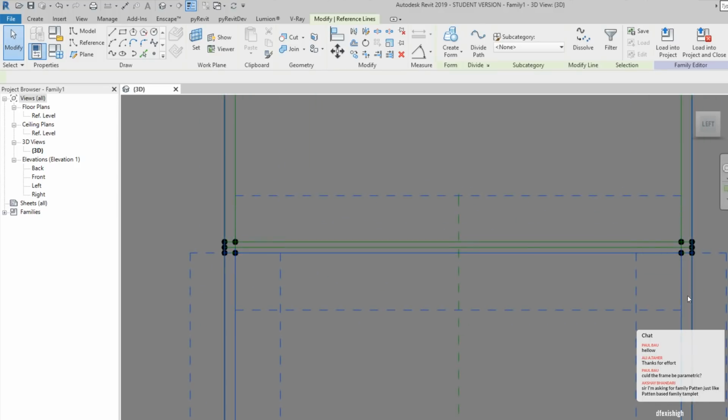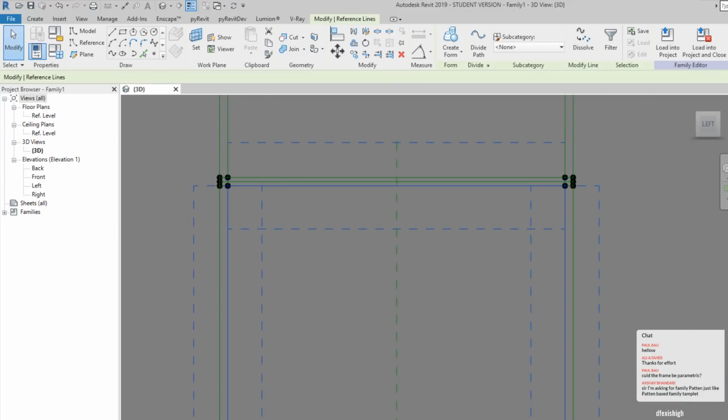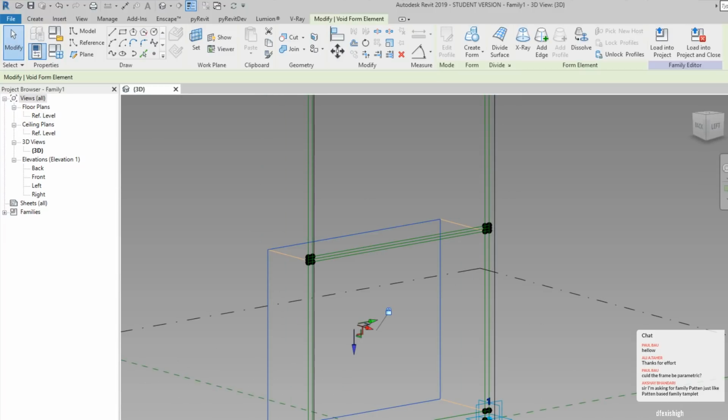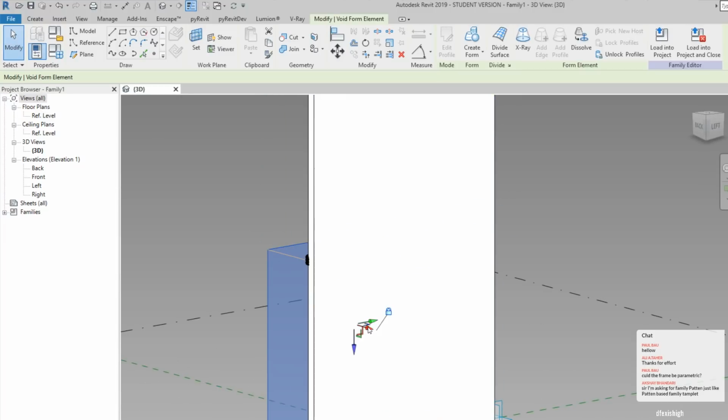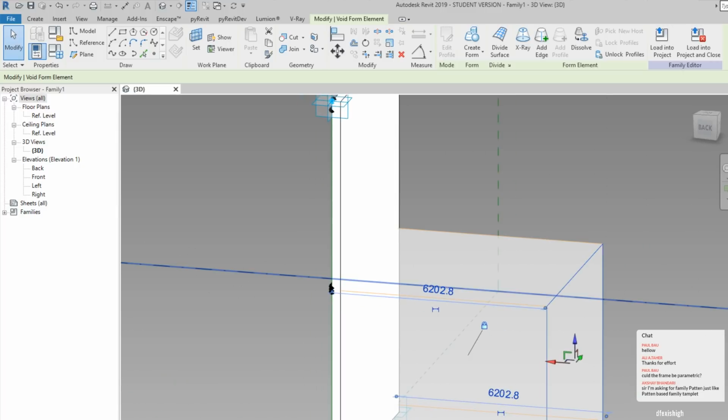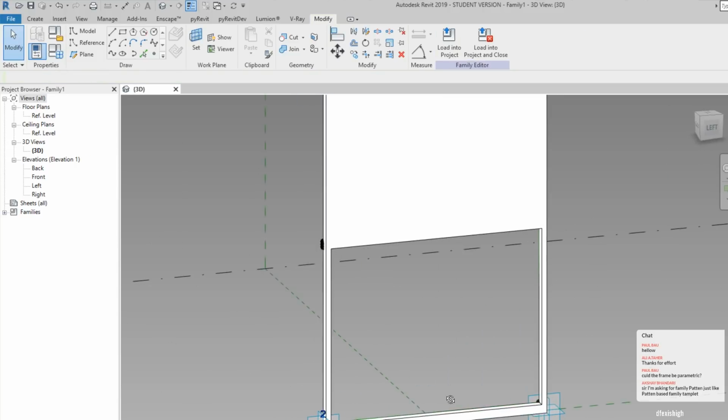So now you can see here the loop lines, and let's make it a void form. Let's extrude it. Now I will change my view to the hidden line, and I will change the direction to that side. Oh, sorry. Minus 500 millimeters. Let's say okay. As you can see, the void.